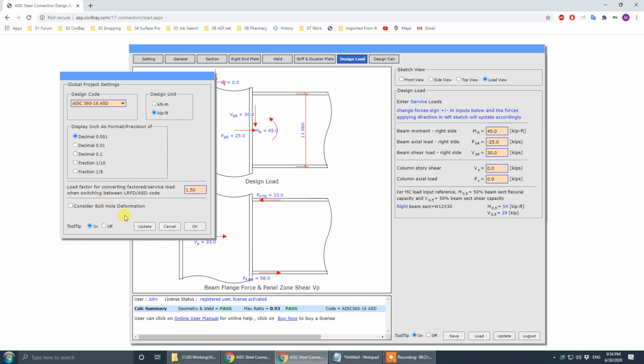And here, bolt hole deformation is for the bolt bearing check. When you move your mouse here, you have a pop-up tooltip that explains it. See the tooltip pop-up here. It's the formula equation J3-6a, and that's the bolt bearing formula choice when you check or uncheck consider bolt hole deformation. So that's the setting.